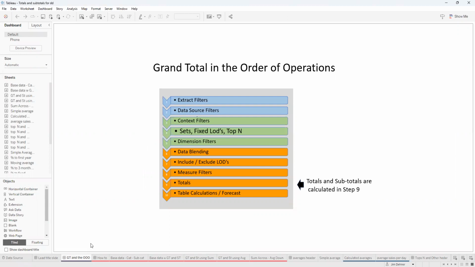The order of operations is simply the sequence that Tableau goes through every time you create a worksheet. Totals are created down here in step 9 of the order of operation, and that's after the structure of the data table for the individual worksheet is determined up here in steps 3, 4, and 5. After we've added data into that worksheet, done some calculations, get down here to step 9 and calculate the totals.